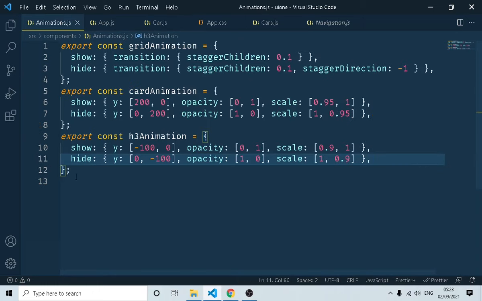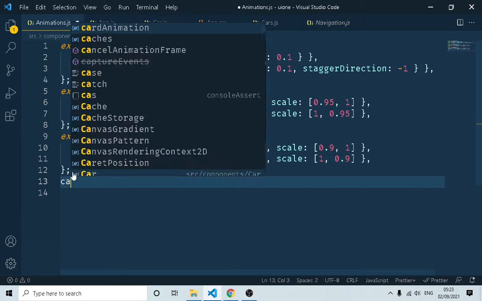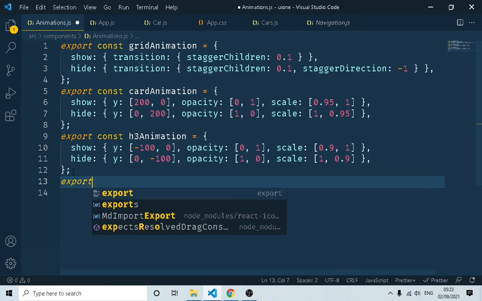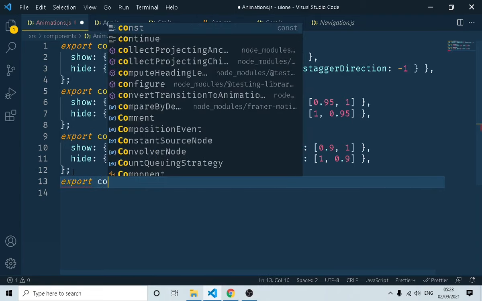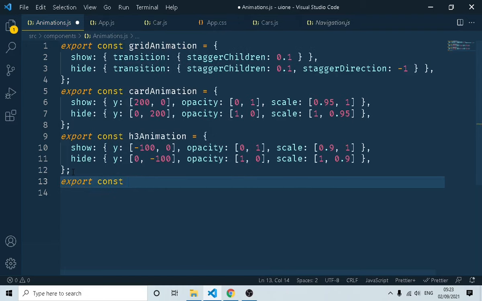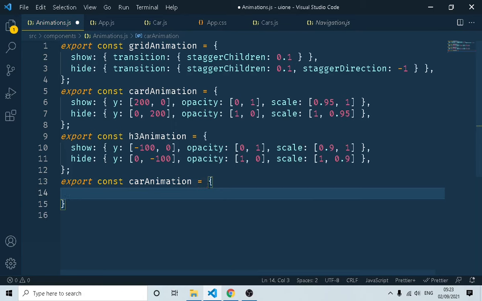So I'm going to just give it a simple name. I'll call it car animation. Of course, I'm going to export it. So export const car animation. It should be car, not card there. So what I'm going to do is change the width, the width of that component or that div. So I'll describe the animate property. Of course, I'm going to call it show, just the way I've done with the others. And the first thing that I'm going to do is to play with the width, just as I said earlier. So I'll be using keyframes. I want the width to move from 200 view width to 100 view width.